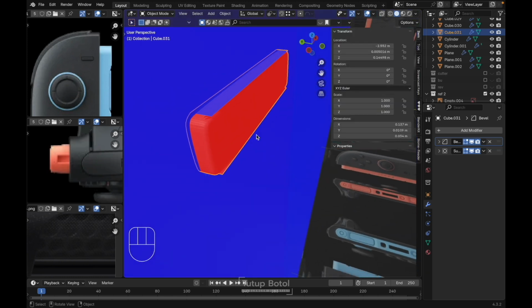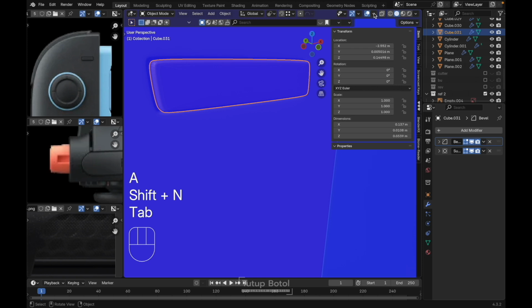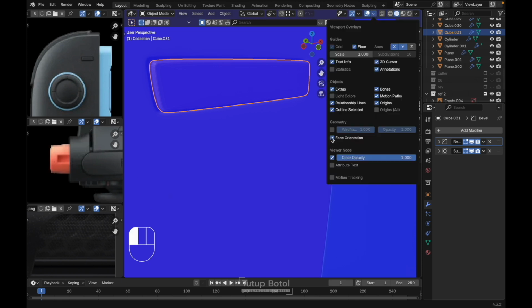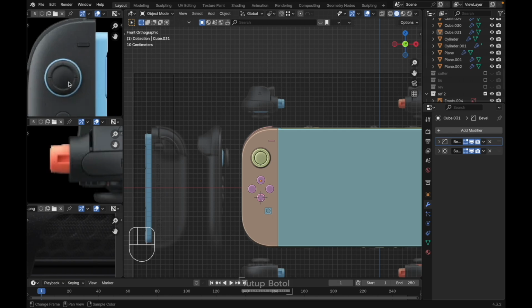okay, always check the face orientation, it's fine, right click, shade smooth, we are totally done over here.